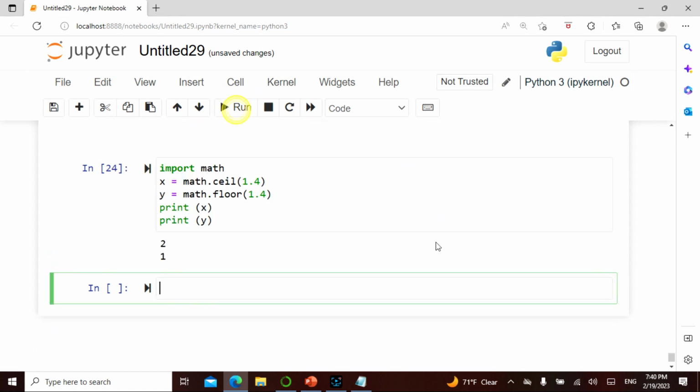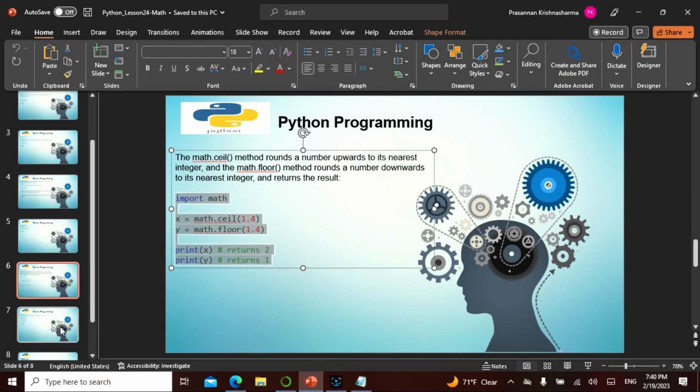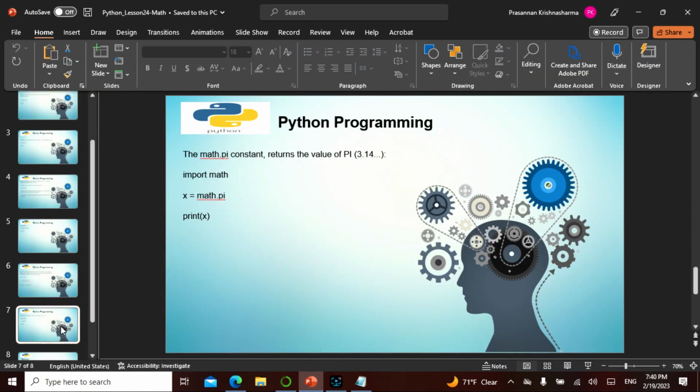Let's see. See? So when I say print x, the ceiling is the upper limit, the floor is the lower limit. So the upper limit of 1.4 is 2 and the lower limit of 1.4 is 1. This is exactly what it gave. Alright, so don't worry about this thing because sometimes it actually happens like that.